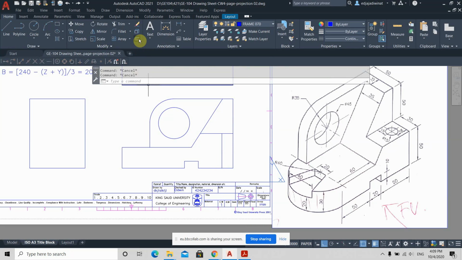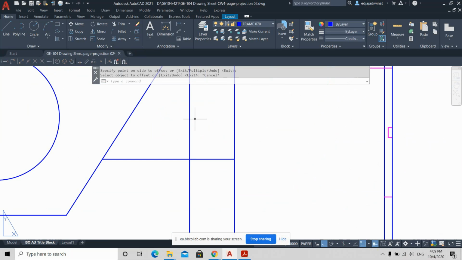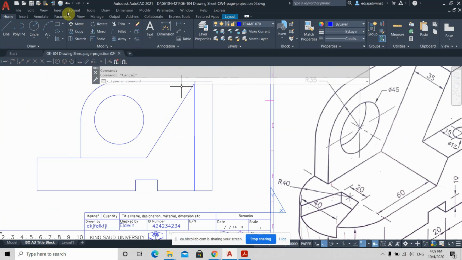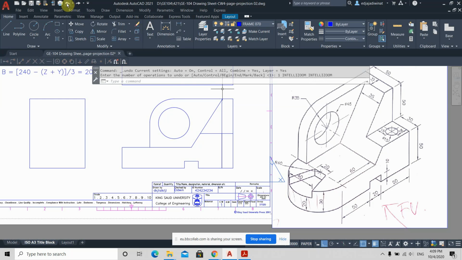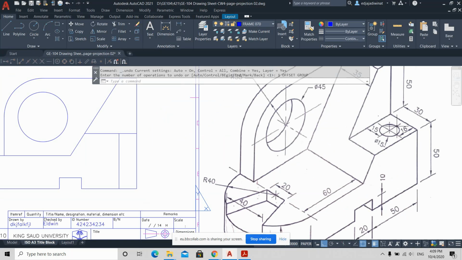Of course, you can use offset as before. Offset 16 of this thing, and then you trim this region, the top line. Okay, I'll just undo. Now you know the center of this circle, or of this cylindrical hole, and you know the diameter is 15, right?